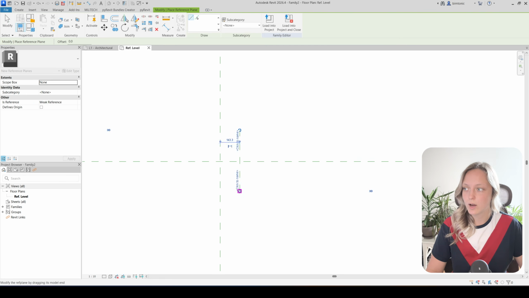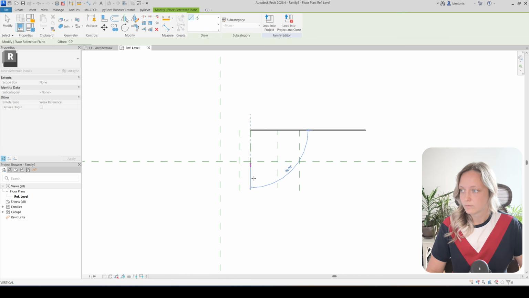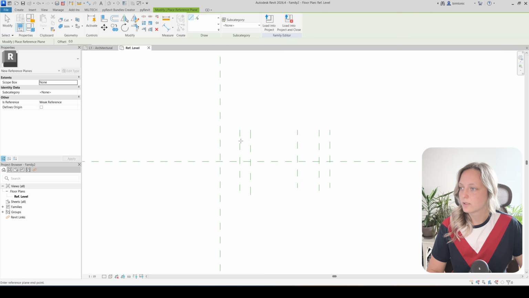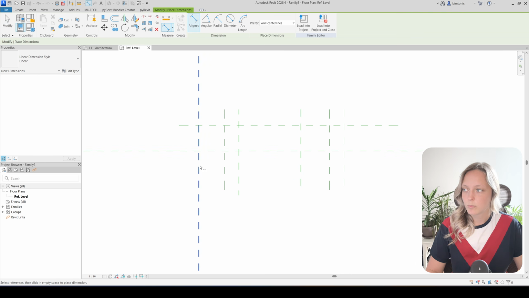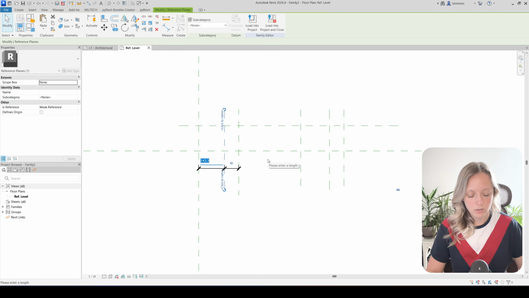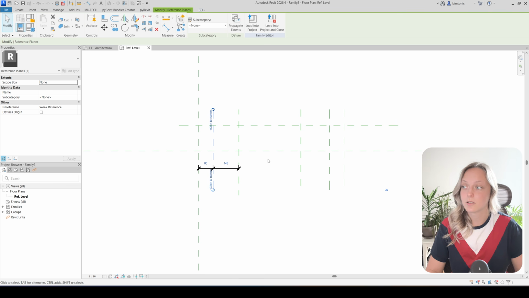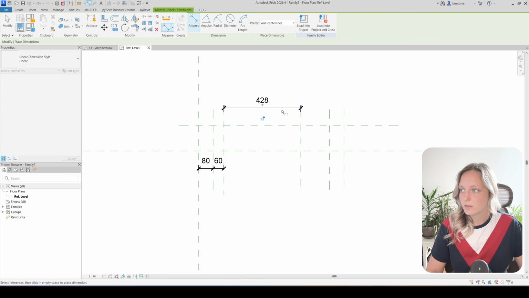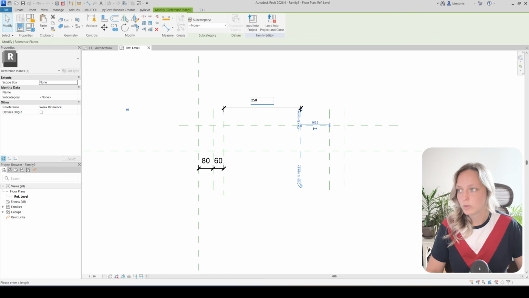So I'm just going to add a couple of random reference planes. And I'm also going to add a reference plane for height. And in order for this family to work, I'm just going to add some dimensions so I can set up how I want my family to look. So I am going to add the dimension here and make sure that it is, for example, 80. And here I can go with 60. This doesn't matter for now, we can just get it to be, for example, 250.